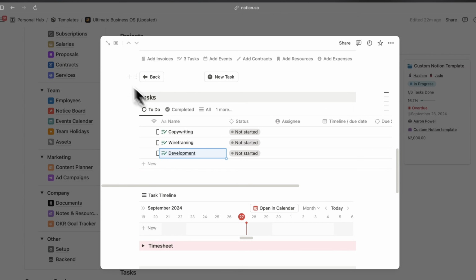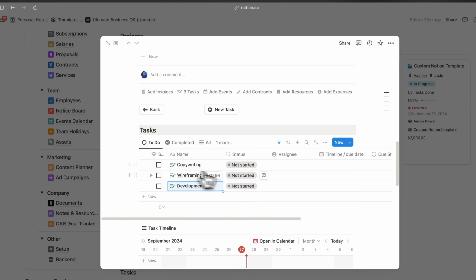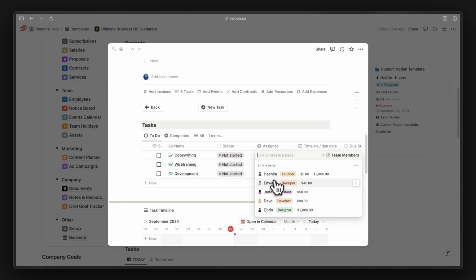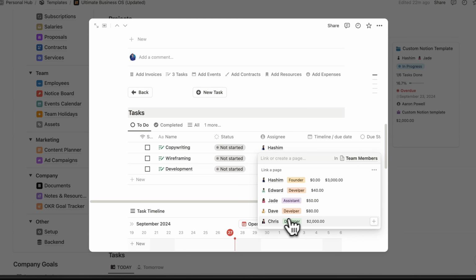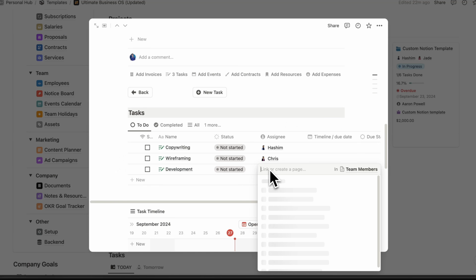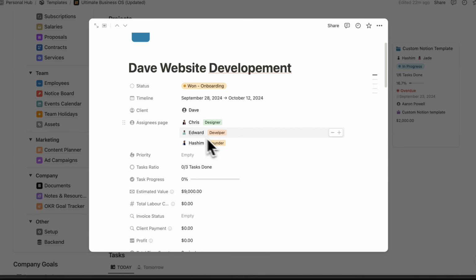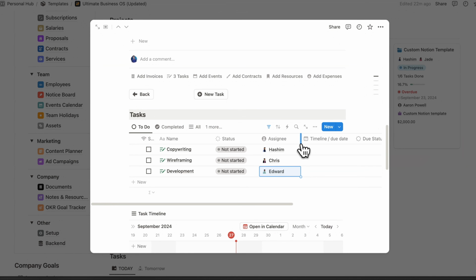Now these are the 3 tasks for this particular project. So you can see that we just added these tasks, and we can go ahead and assign each to a particular team member. We can assign it to a founder, a designer, a developer, and so on. Copywriting is for the founder, wireframing is for the designer, and the development is for the developer. As you can see, we have already connected Edward as the developer here, so we'll just go ahead and assign the task to him as well.